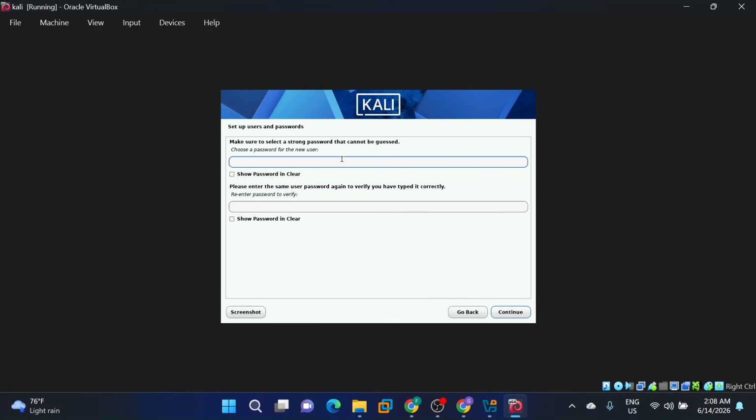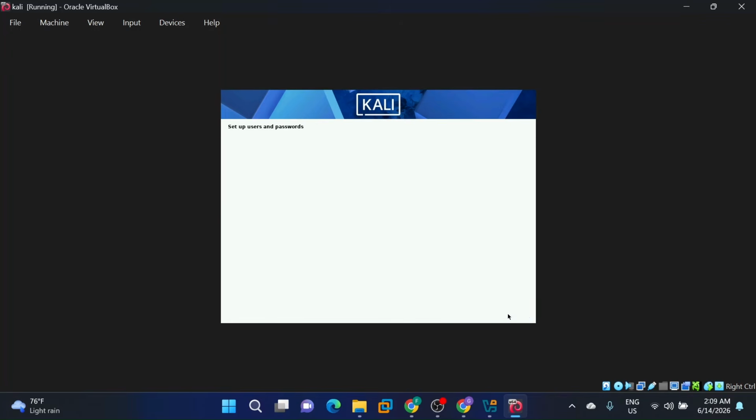So we'll set up the password. You're advised to choose a very strong password, but this is a demo account, so I'm just going to choose a random password. And be sure to check the passwords to be sure they are the same. So you toggle this show password in clear for both sides to check and verify that they are exactly what you want it to be, so you don't get errors in your configuration. All right, so we'll proceed.